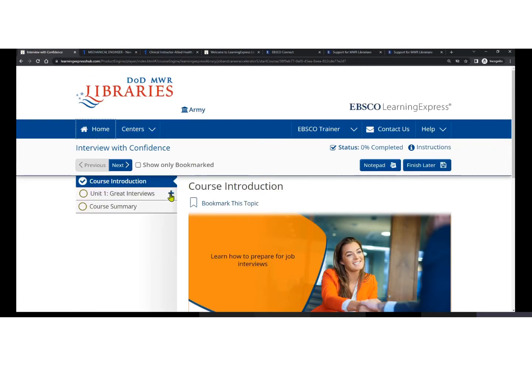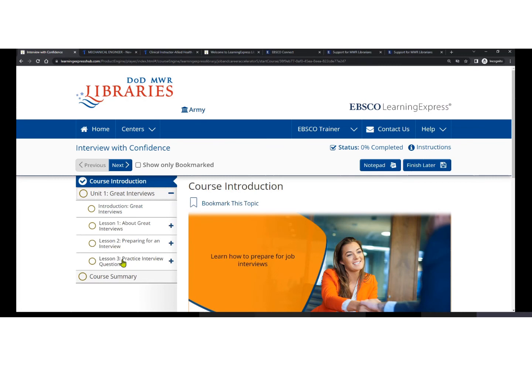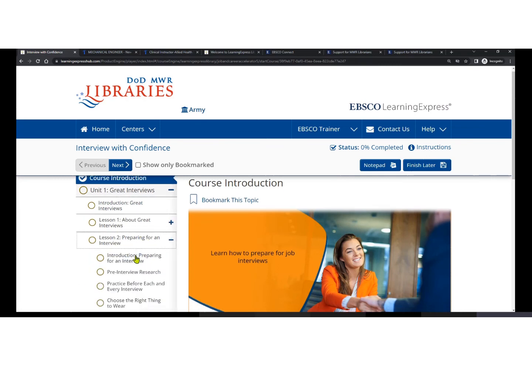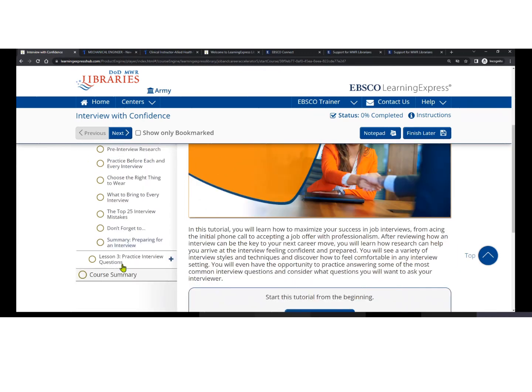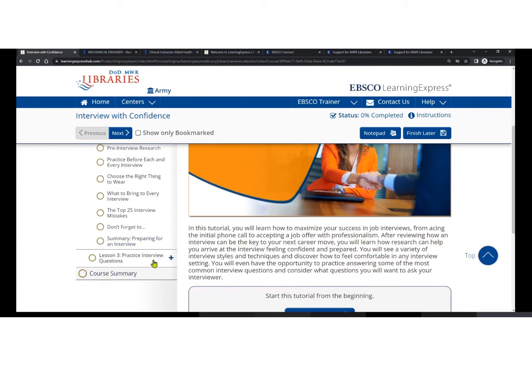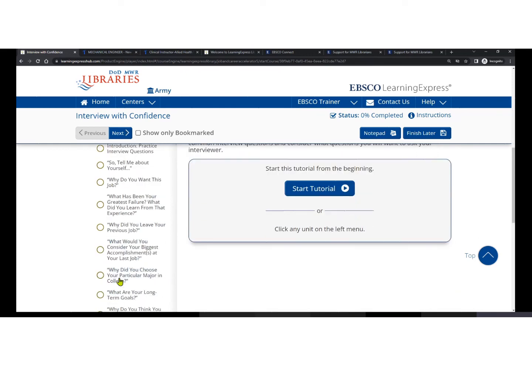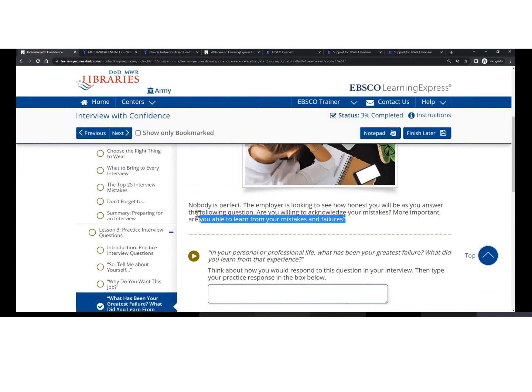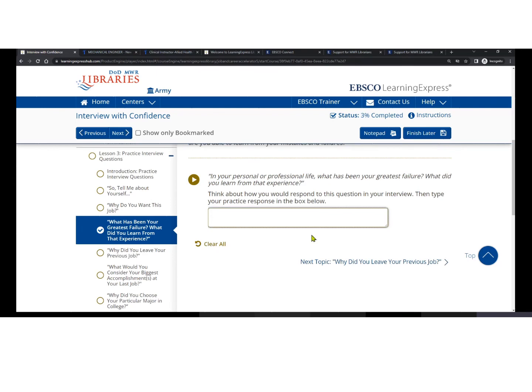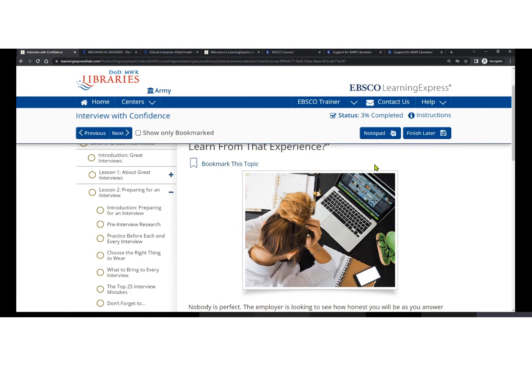It's a tutorial, so that's a 1-unit tutorial with 3 lessons. There's about grade interviews, how to prepare for an interview with lesson 2, some things to conduct, like conducting pre-interview research, what to wear, what to bring, what to avoid. My favorite one is the practice interview questions, lesson 3. It gives you the commonly asked interview questions with some support in how to respond to that question, and space here for you to practice your response. Okay, so that's the interview with confidence tutorial.